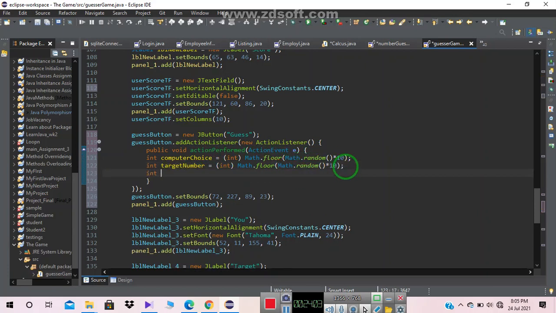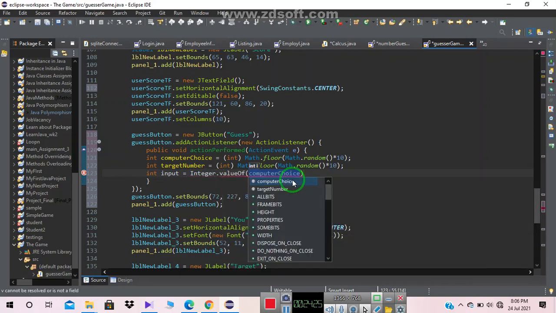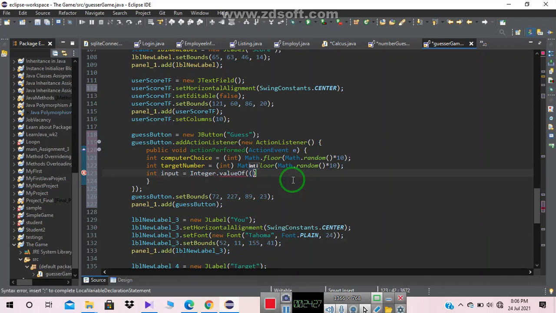Then we also need the input. So int input, the one that the user will enter. But what the user enters wouldn't come directly as an integer. It's an object, so we have to convert it because we want it to be an integer. This is why we do it in Java. So you say Integer.valueOf, then where the value is coming from.